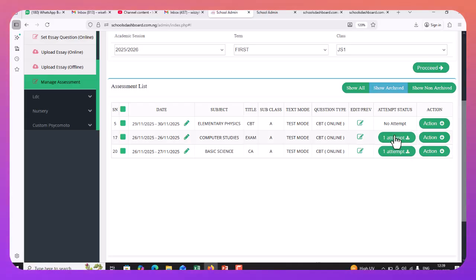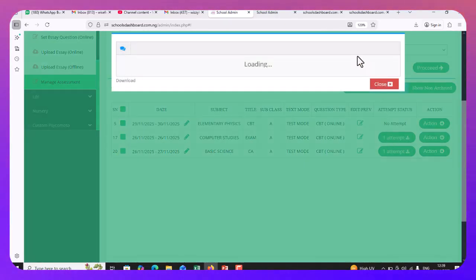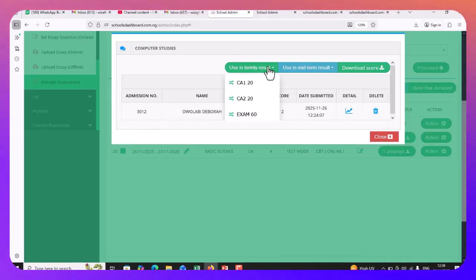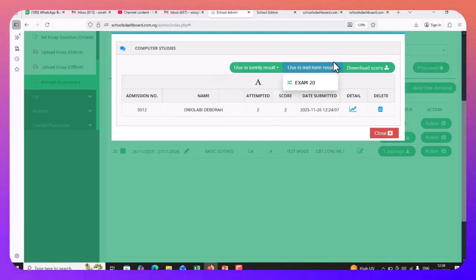Are you getting it now? Those who have attempted, you see how many attempts. Let's say 1 attempt, you click on it to be able to see those who have attempted. Are you getting it? So you can use it in your termly results. If you want to push it into where you have your CA1, CA2, you push it, the score will enter. Or you want to use it for your midterm, okay? Or you want to just download, you can download.